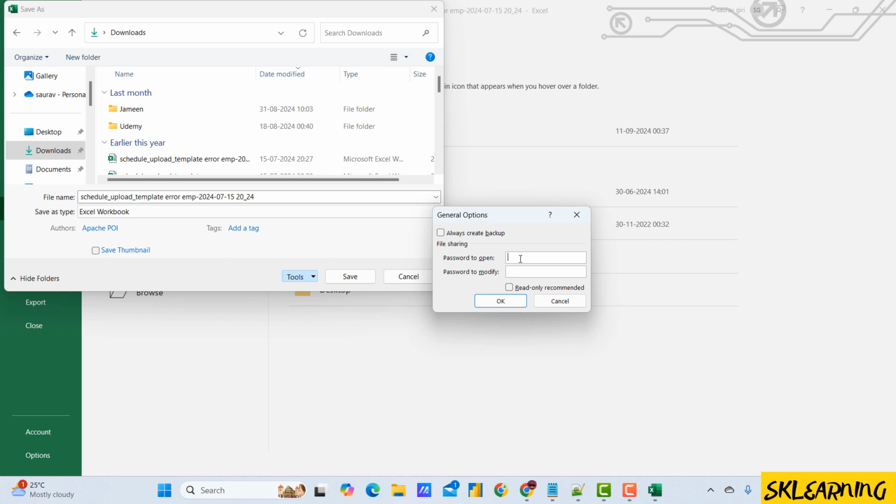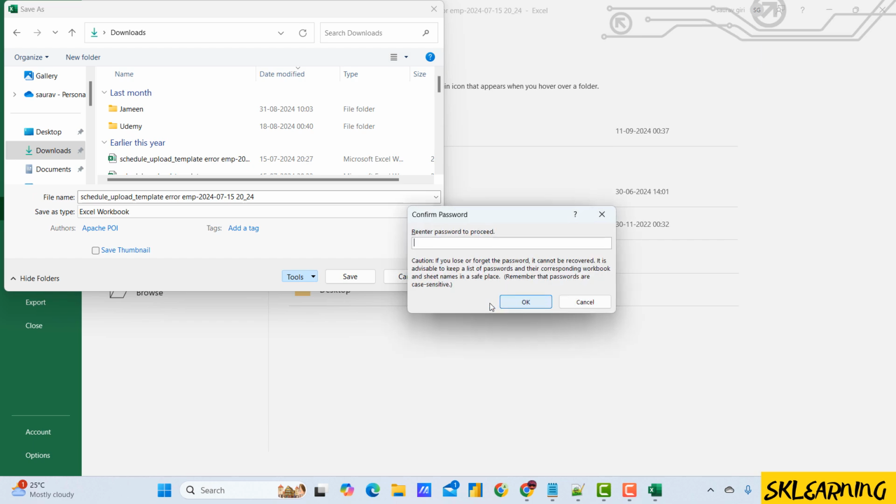Now, enter a strong password. Make sure it's something you can remember because Excel does not provide a password recovery option. Re-enter the password to confirm. Be aware, Excel doesn't offer password recovery, so if you forget your password, you won't be able to access your file. Use a strong but memorable password.